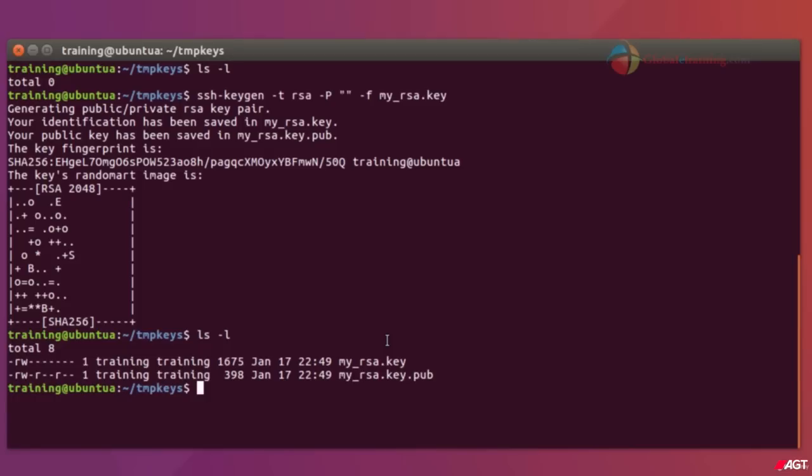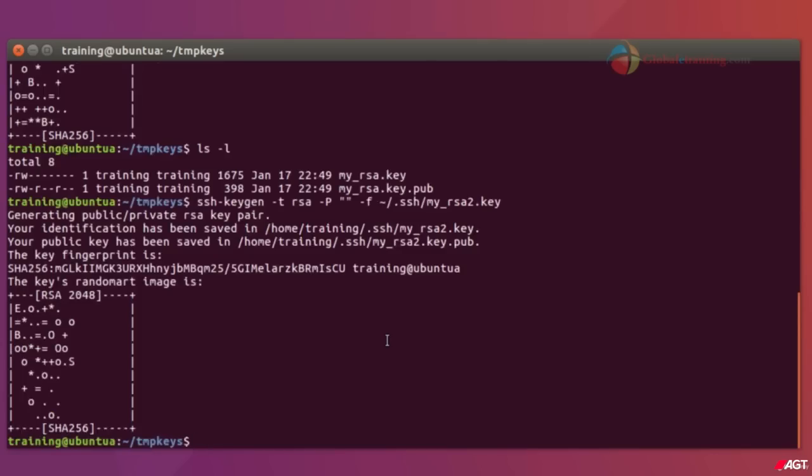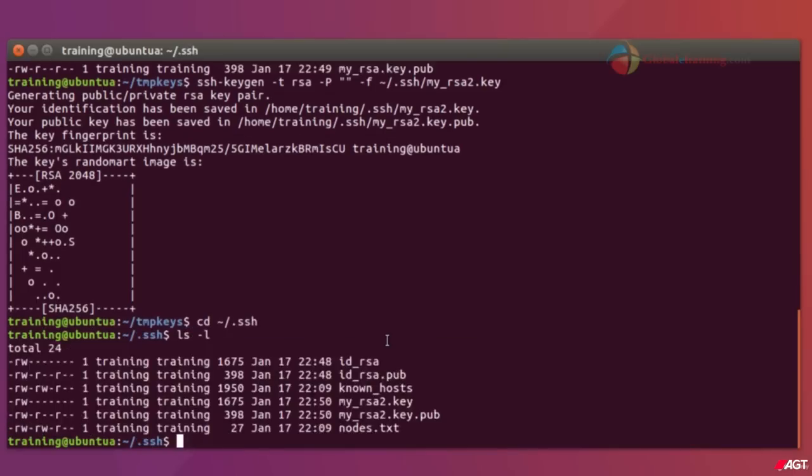Now, because I just gave the file name, it created it in the current working directory. You can also pass a full path if you want to create the file at a desired location. By that, what I mean is, instead of saying this, if I do this, now the files will be created inside your .ssh folder. Let me create it. It's done. And let me go into that folder. You see those, my_rsa2.key.